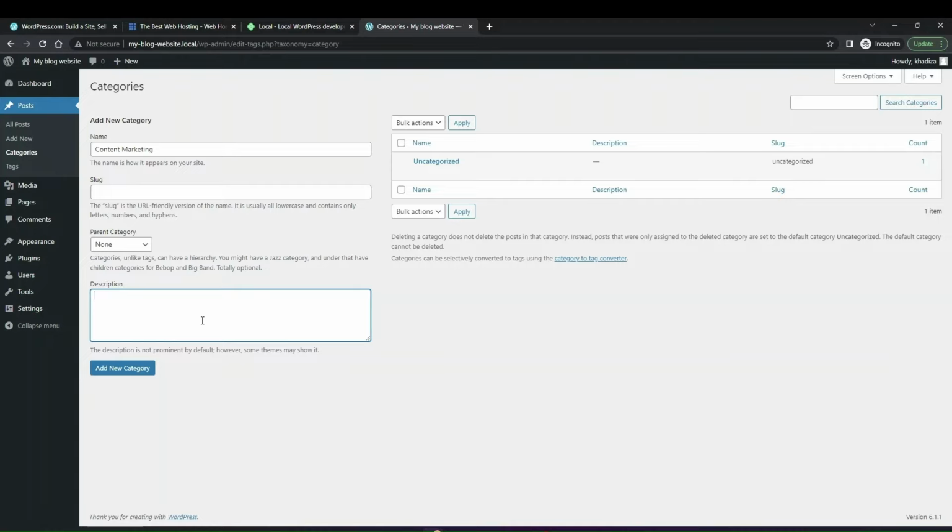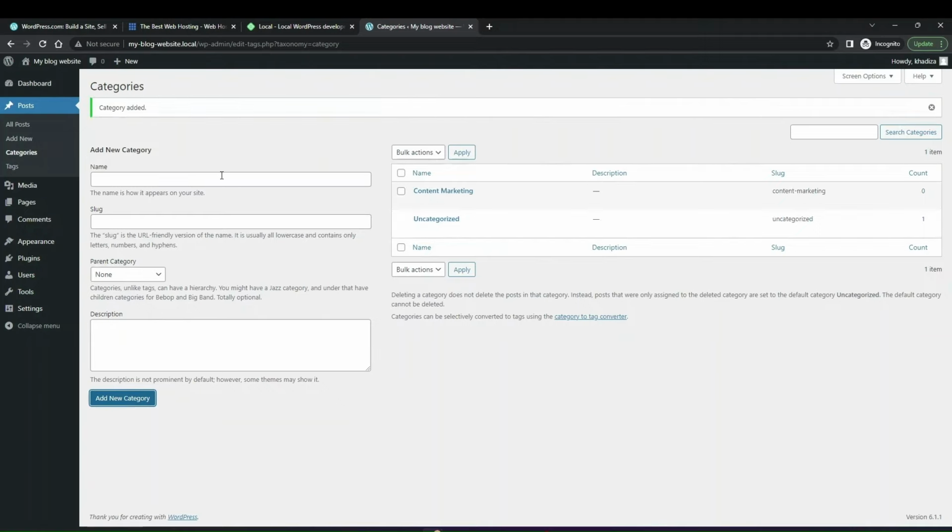Again, similar to the excerpt of a post, it's not always visible. Sometimes it'll just show the name and the link, but some themes may choose to show it, so you can give it a description as well. It's also good for back-end use, so you can describe what this category is for, and then you can click Add New Category. The other thing you can do is assign it a parent category.